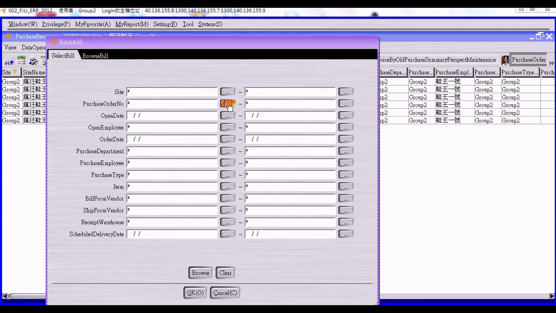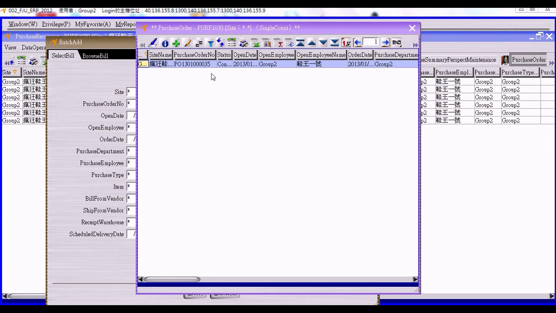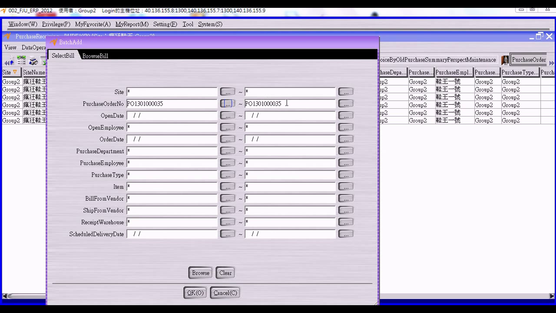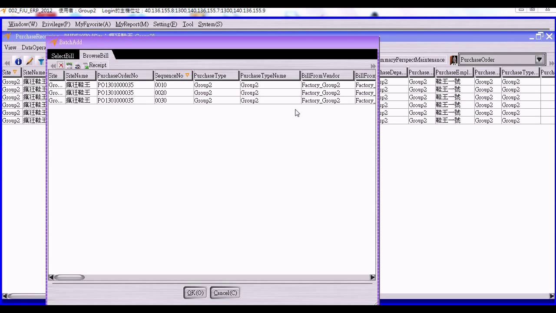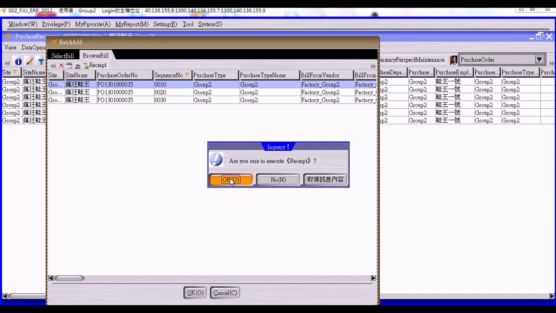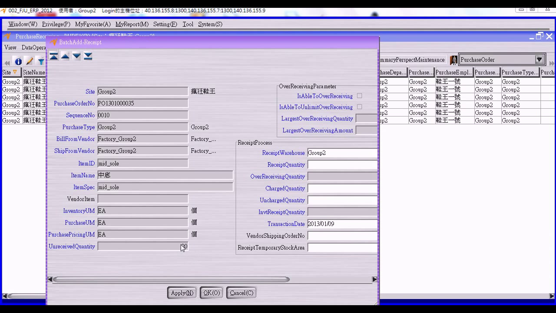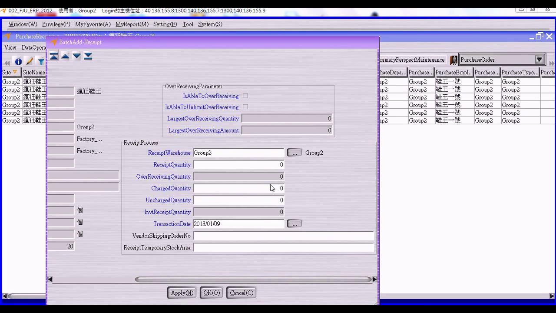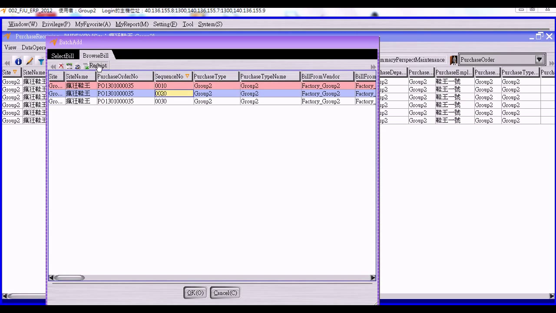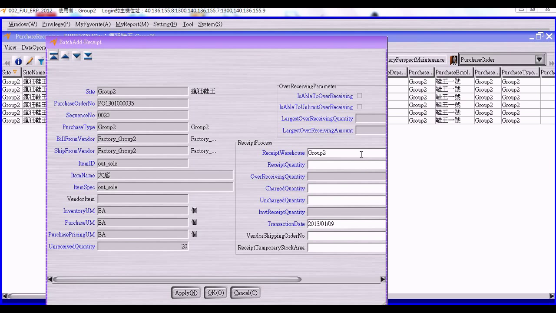which, then purchase order number, which is this one, number 35. Now we have 3 items in the purchase order. We select the first one and click receipt. The quantity is 20. Suppose we receive all of them, that is 20, then click OK.